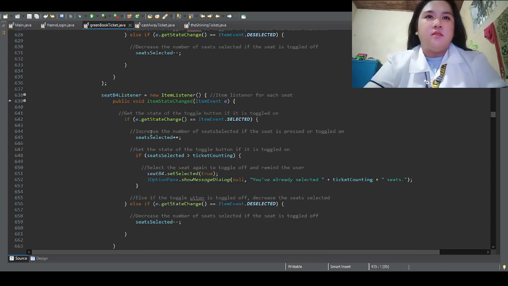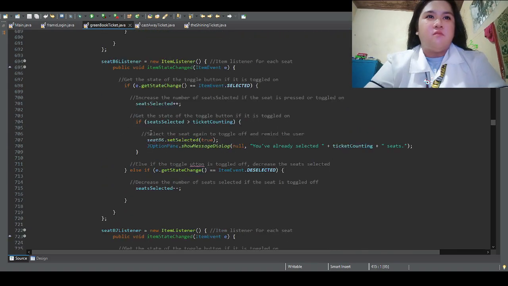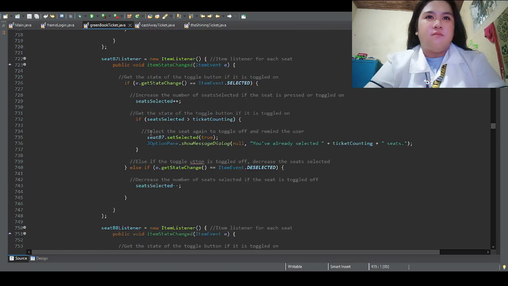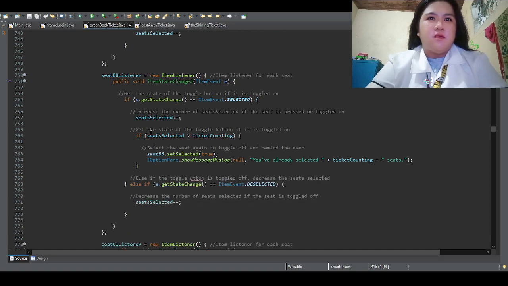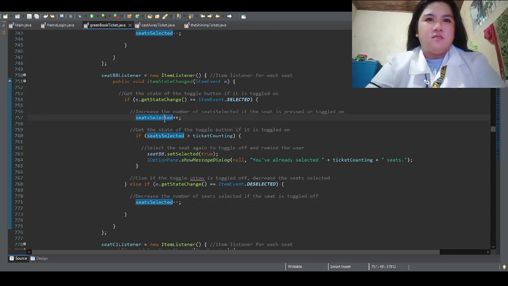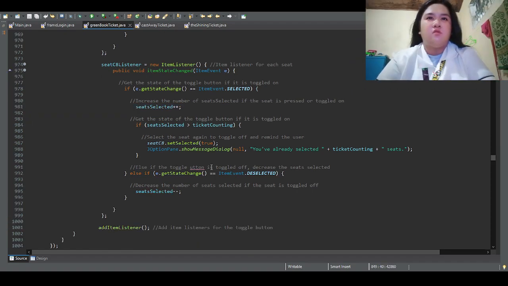seatSelected: this variable keeps track of the number of seats that have been selected by the user. Increase seatSelected: the variable is incremented by one, seatSelected plus plus, every time a seat is selected or toggled on. So seventh, btnConfirmTicket.